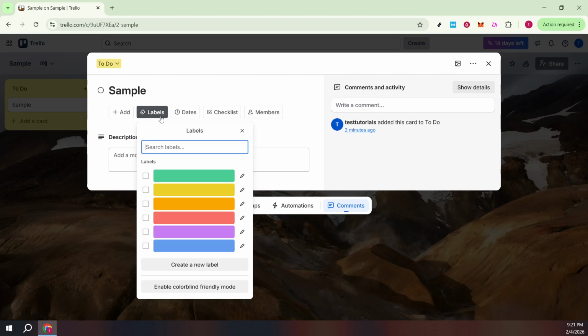That's all there is to it. Open a card, click labels, search or create, and apply the colors and names that make your workflow clear. Follow these steps on a few cards to build a consistent, meaningful labeling system across your board.